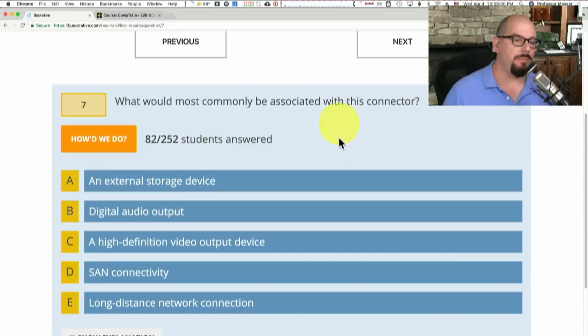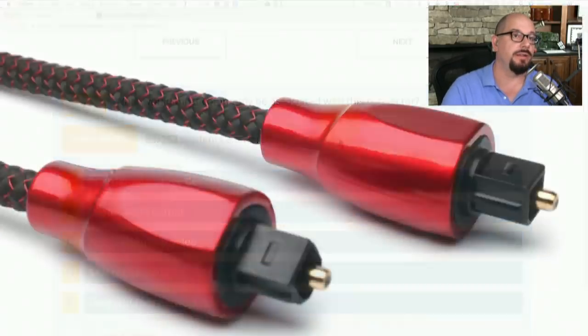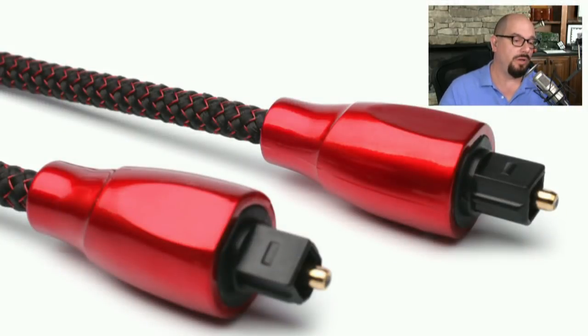Which one of these would be most commonly associated with this connector. Here it is again. There's the connector. So would it be, as you're looking at it, I'll give you the answers. Of course, it's in front of you. A, an external storage device. B, digital audio output. C, a high-definition video output device. D, SAN connectivity. Or E, long-distance network connection.